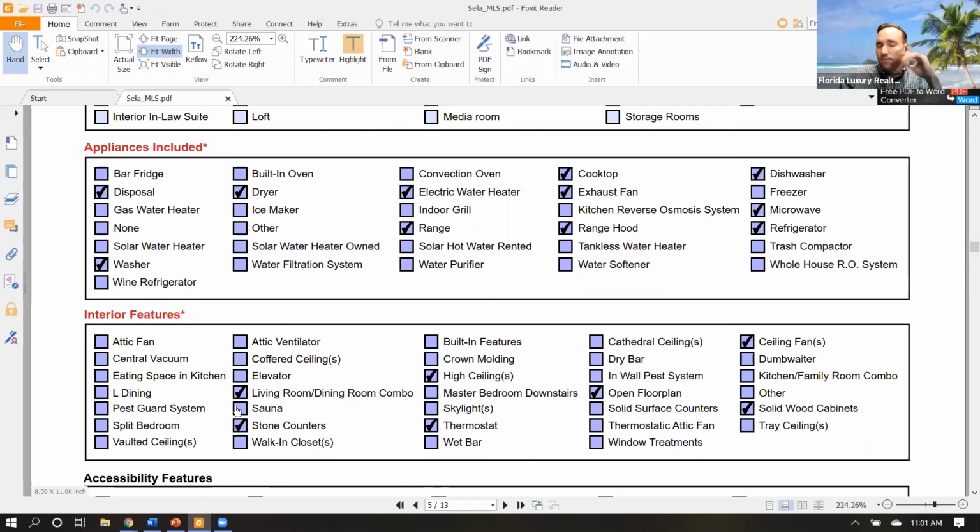Does it have a sauna? In Florida, I haven't seen a ton of homes with saunas, but maybe they do, higher end homes especially. Stone counters, walk-in closets, skylights, high ceilings, open floor plan, in-wall pest system.